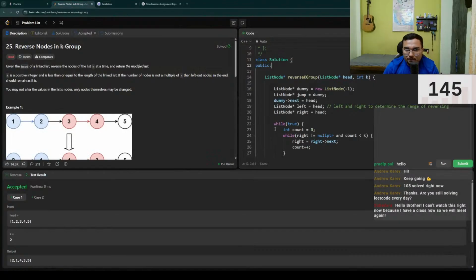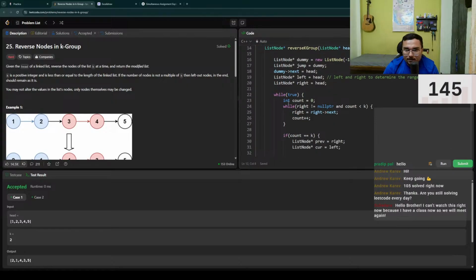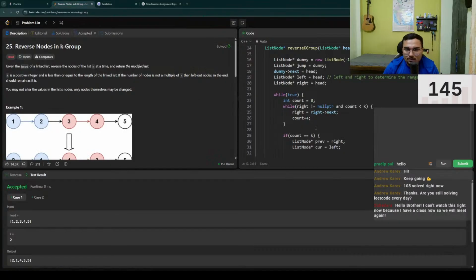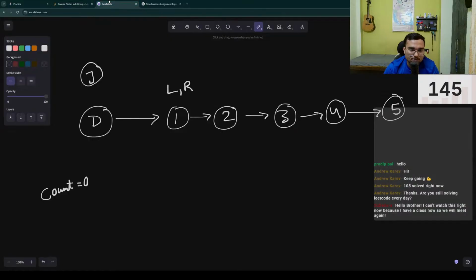Then what do we do? While true, int count is 0. Count becomes 0. Then what happens? While right is not a null pointer and count is less than k, then right becomes right next. So we move right by k number of steps. Just to be clear, k is 2. So right moves 2 steps, 1, 2. So right will be here at the end of this loop.